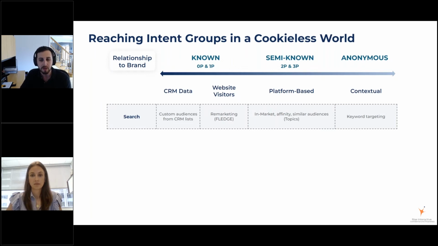For semi-known audiences or targeting that people fall into, that are typically used for Google's in-market or affinity audiences, or similar audiences as an example, brands will still be able to leverage those segments. However, instead of being populated based on third-party cookie data, they'll now be based on users getting bucketed into different interest groups, which Google is calling topics or interest-based advertising, if you've seen or heard that on the web as well.